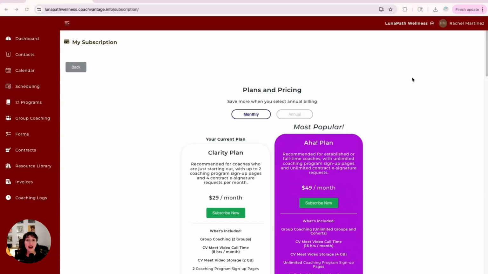paid plan. At any time during your 14-day free trial or after your free trial period has ended, you'll be prompted to subscribe to a paid plan in order to continue using CoachVantage. It is on this plans and pricing page where you have the option to select whether you would like to be billed monthly or annually.